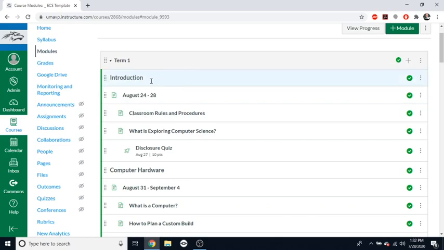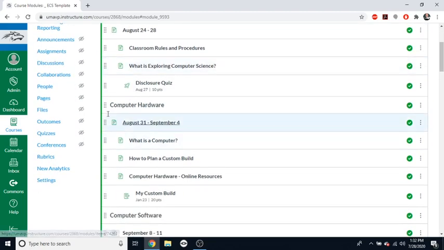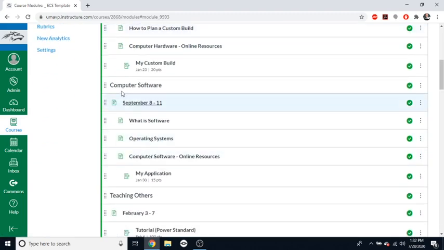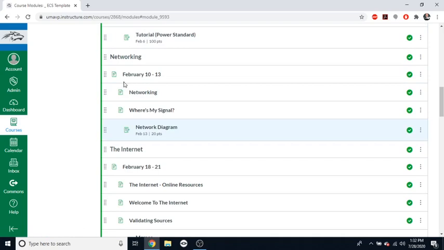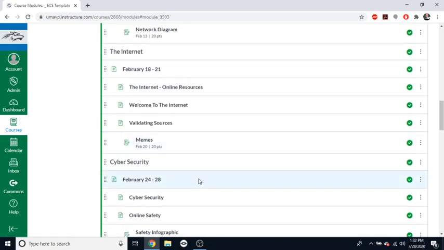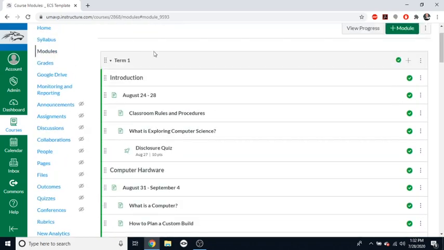So for example, my introduction unit is basically the first week of class where they learn my rules and procedures, they go through the syllabus, they learn about the course itself, and then they take a quiz on all that content so I can see that they understand what the expectations are in the classroom. So then we get directly into computer hardware, computer software. So you can see how my units are broken down from unit to unit. So that's why I use these separate units.